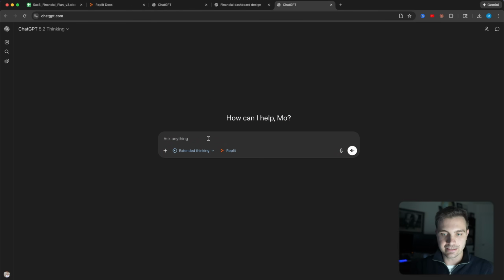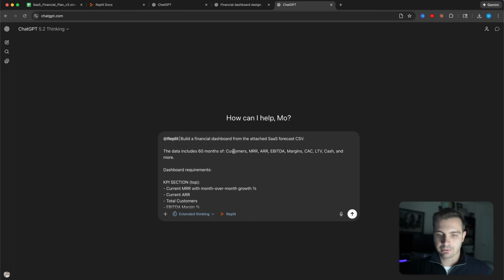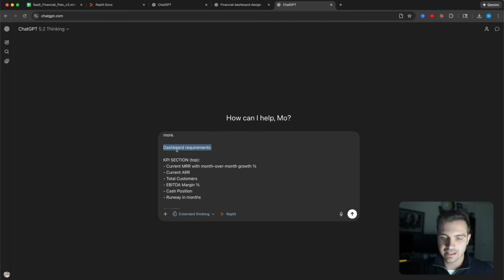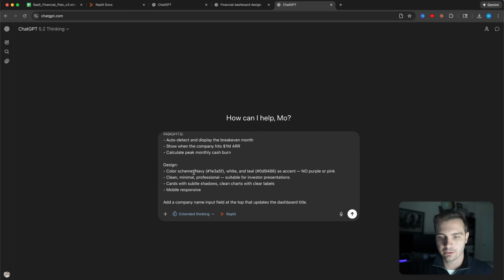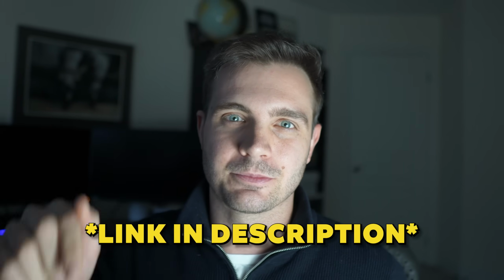So in order to showcase a second prompt with the same data, here's my exact prompt that is more in depth. It has very specific dashboard requirements that I wanted to follow. As you can see here, these are the different things that I'm requesting from it. And you can check out both of these prompts down in the description. I'll leave a link to them.